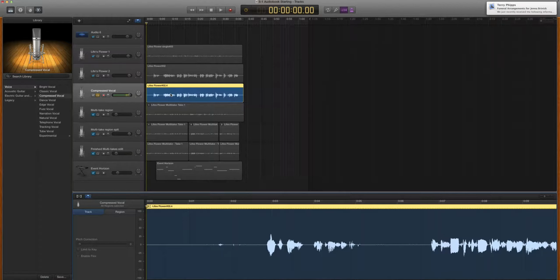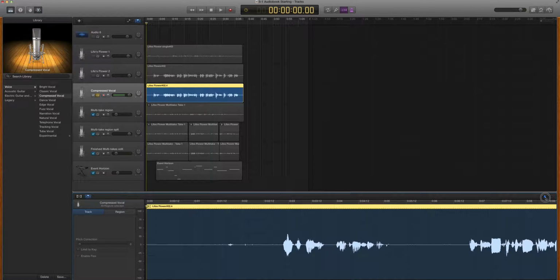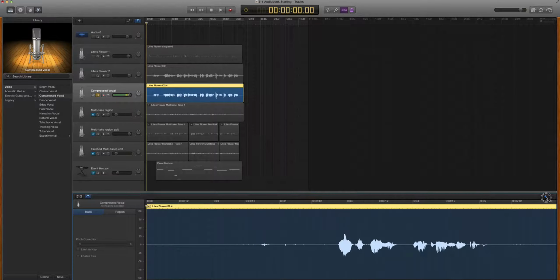Number 6, drag the horizontal zoom slider in the editor to the right until the editor is focused on the first 5 seconds of the region. Right now mine's focused on the first 10 seconds, so I'm going to go ahead and make sure that is on the first 5 seconds. That's pretty good right there. You could zoom even further, but at this level you ought to be able to get the job done without forgetting where you are in the track.